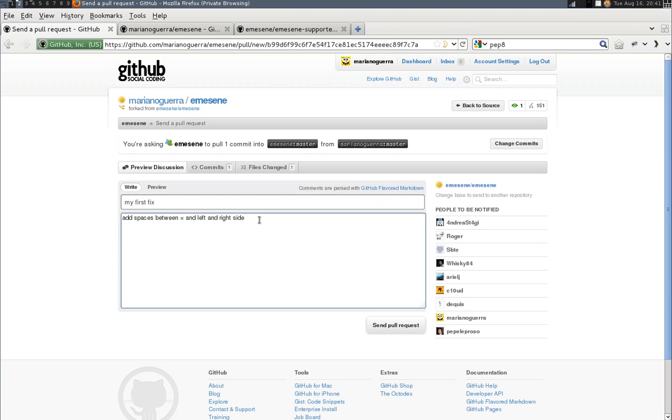This is the commit message we got, and you can add something more like, hi, I'm a new user, this is my first contribution to Emesene, please be nice. Of course we are nice, you don't have to write that, but if you're new, you can say just correct me so I can learn or stuff like that. And then you send the pull request.